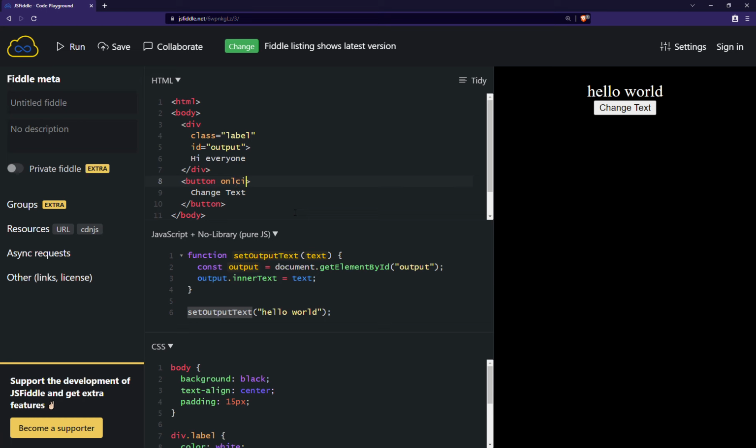onclick is an attribute. These are attributes on element tags here. I've spoken about class and ID. This is another one, onclick, and its value is something to do when you click the button. And we know exactly what we want to do. We want to call this setOutputText, and we can change it.